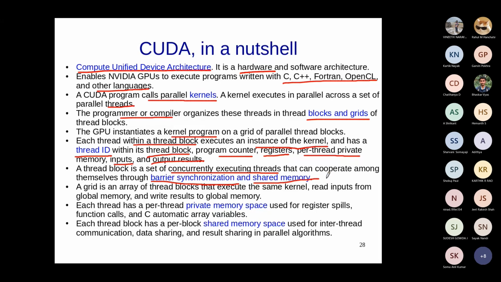A grid is essentially a school of multiple thread blocks. It has access to a global memory. This global memory is essentially RAM on the GPU. This is private memory space, so that is okay. And then this is the shared memory that I was talking about, using which you can coordinate amongst the threads within a thread block.